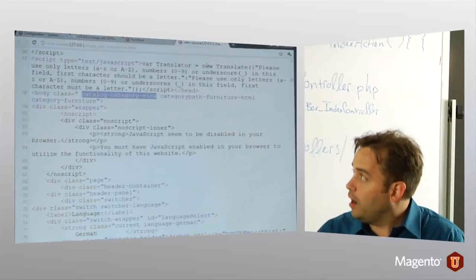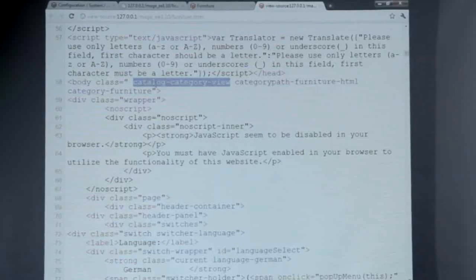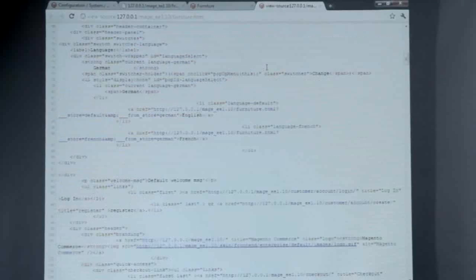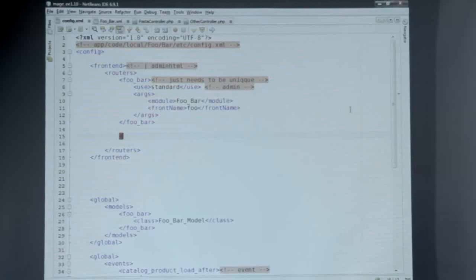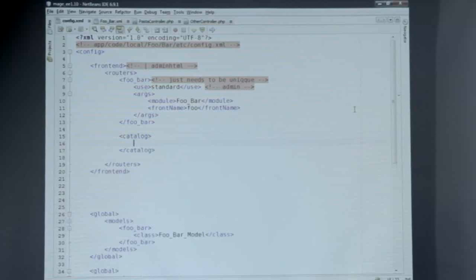So I know catalog here, that's very handy. I can use that. So I will say catalog. And again, all I need to do is specify the same XPath. So catalog, args. So you can see in a similar way how we have frontend, routers, args. I have frontend, routers, args. And I'm just putting my stuff into the catalog node, which was already defined.